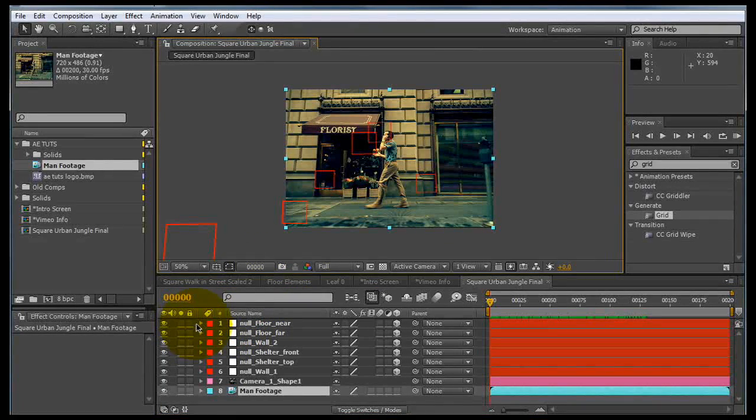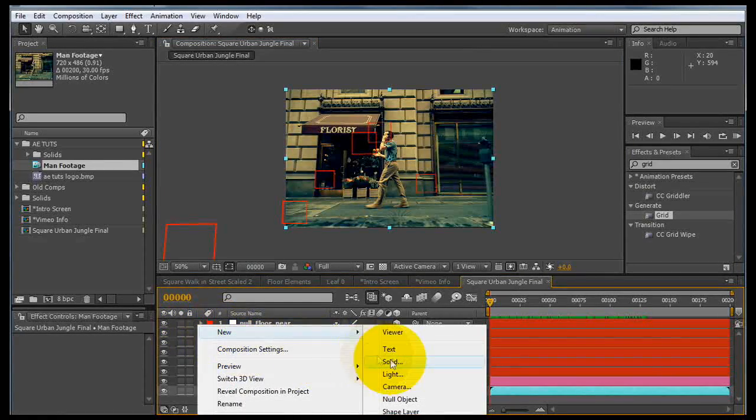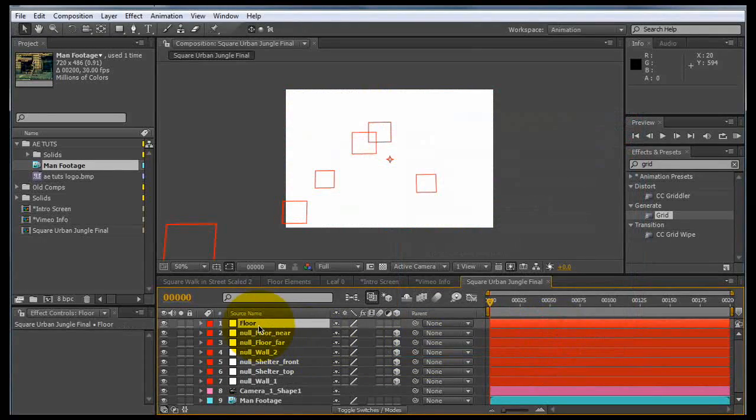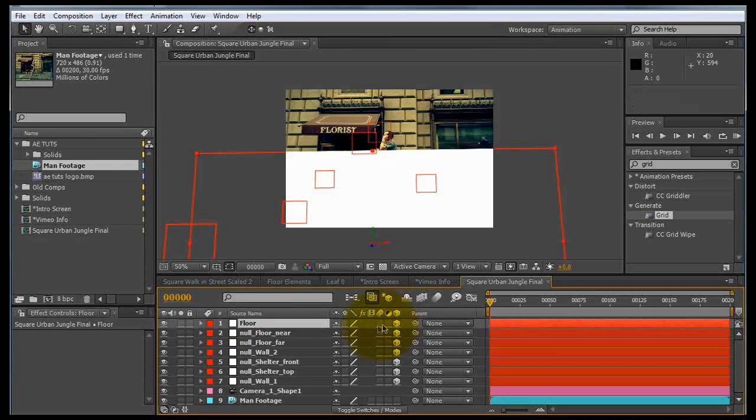I like to add layers by just right clicking just left of this triangle and going to new solid. We're going to call this floor. It's going to be 2000 by 1000. We're going to click OK. Now we're going to make it a 3D layer.